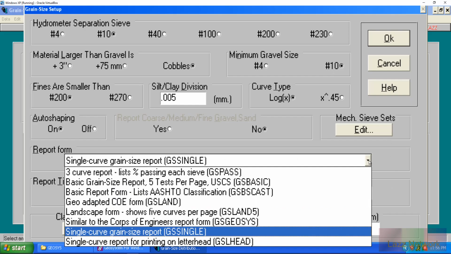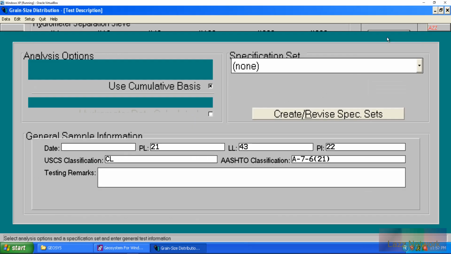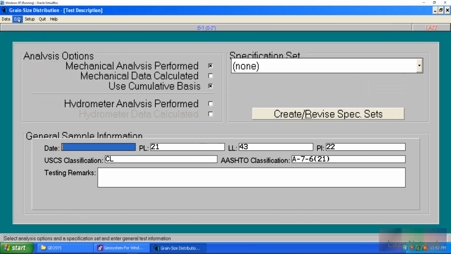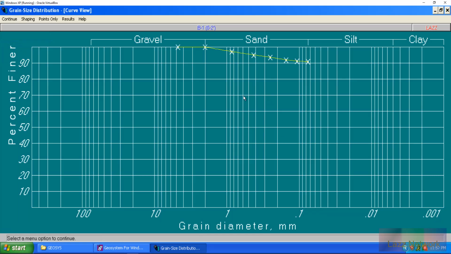Let's see, so I'm guessing the curve thing is just what that was, so let's just do, ooh, no, not 5 tests per page. 3 curve report, basic report, AASHTO classification. Yeah, printing for letterhead. Yeah, yeah. Okay, so I wonder, whoops. Yeah, curve. Huh.